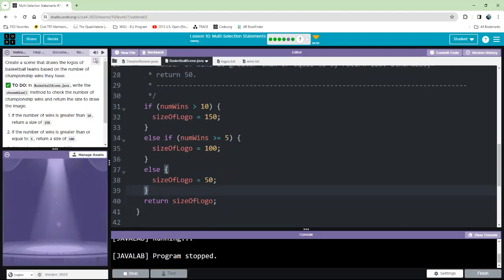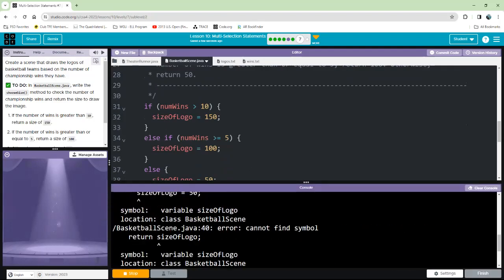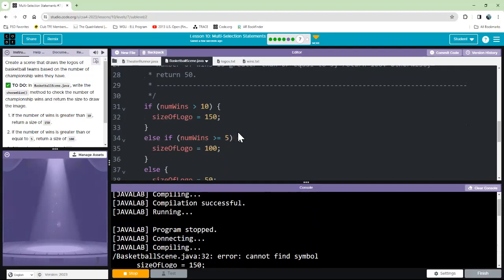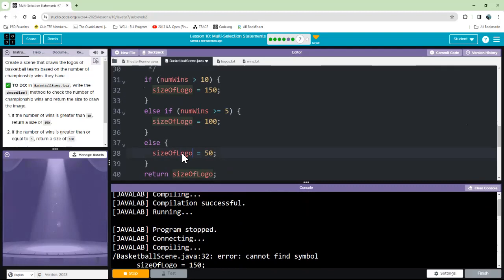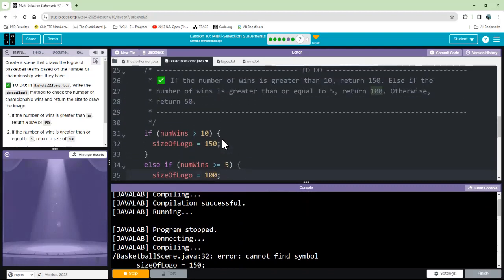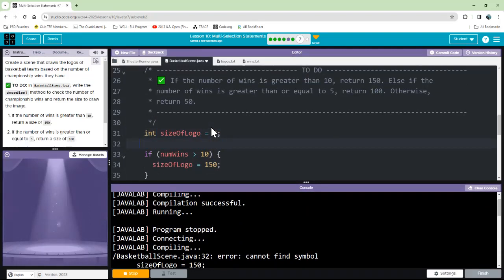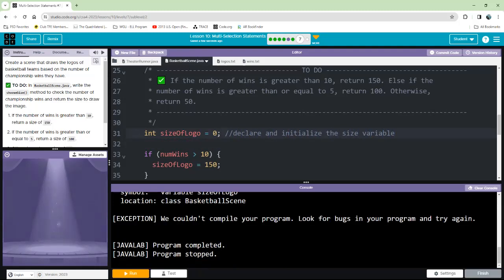Let me go ahead and run it just to make sure I didn't mess up. Check the errors. It might actually just work now. Oh, we have a problem. What's the matter? Return size of logo, size of logo. It's unhappy with size of logo. So here's the deal. I am using a variable to store these returns, but the program's mad because it's like, bro, you never declared what the size of logo is, right? So int size of logo, let's go ahead and default it to 0. Okay. So declare and initialize the size variable. I think then it'll be happy because it didn't know where it came from.